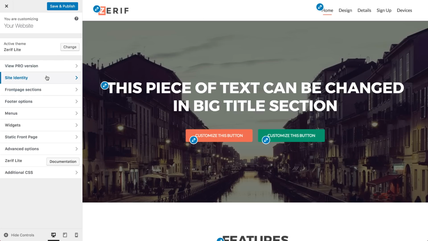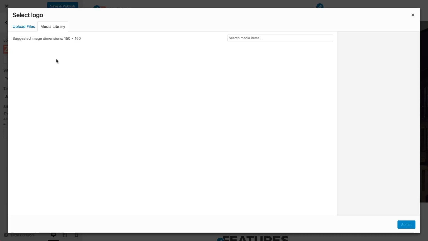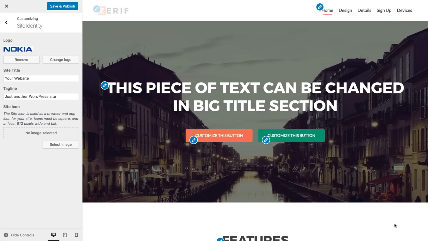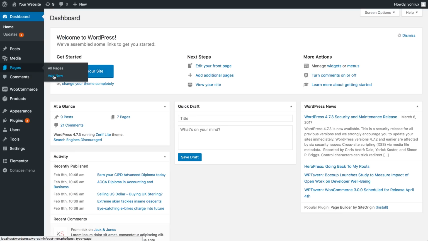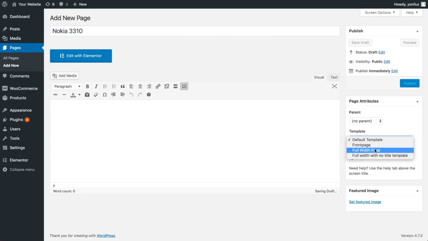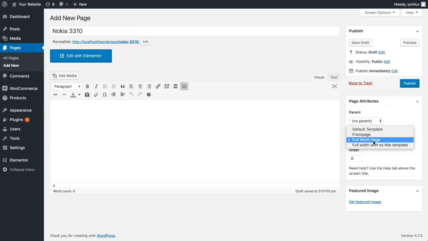So I'll go to my website, to the customizer, and under site identity I'll change the logo to the Nokia logo. Just save it, and I'll go to the dashboard. I'll open a new page. Let's call it Nokia 3310. Under page attribute, I'll change the templates to full with no title. Save it as a draft.